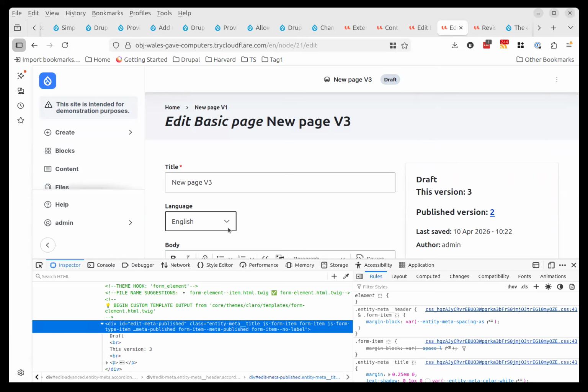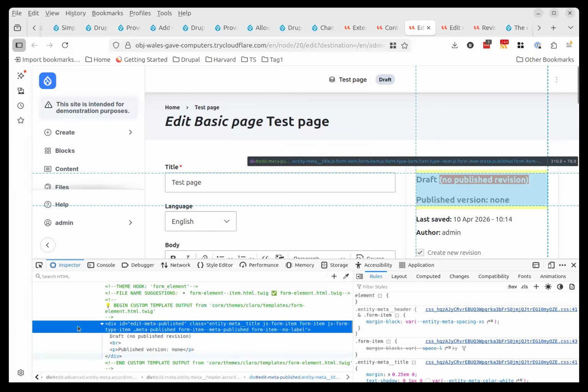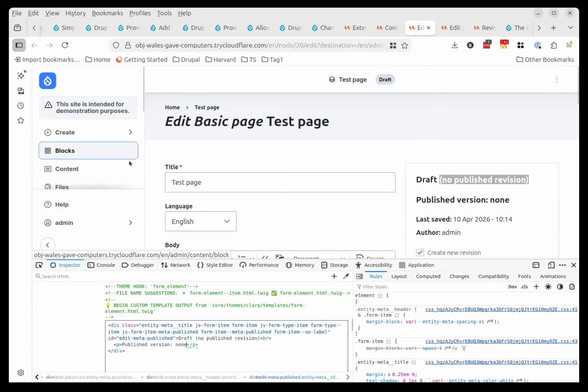It's just to provide the context for the user. And I think the fonts, like the style, should be the same as author and last saved. So the font size, and not having the second part in bold.